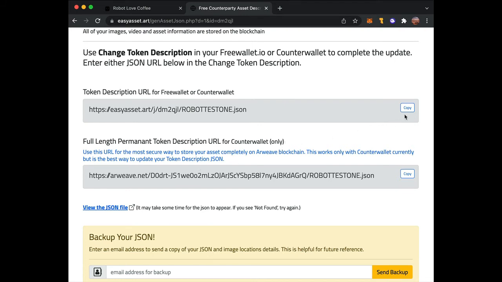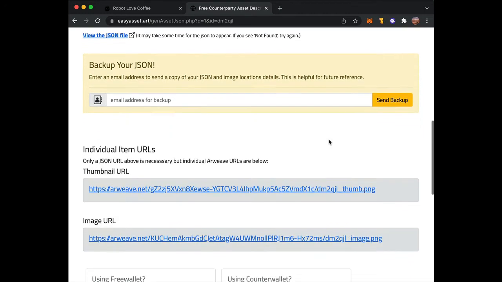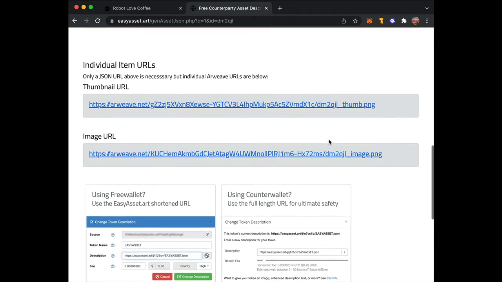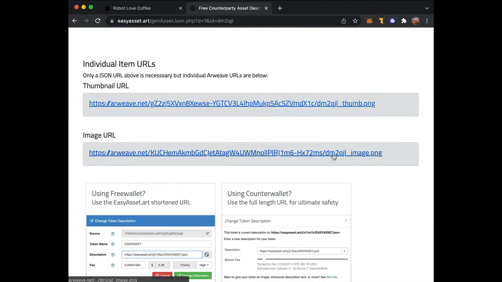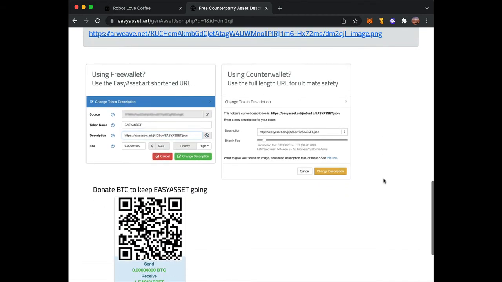So we're going to select the first one, which is Easy Asset. We're going to copy and paste that into a text editor because we're going to want to use it in our next step. But if I scroll down, you actually see that it also has individual item URLs if you want to go to the thumbnail or the main image. It talks about where you would use it, which I'll be doing shortly in Freewallet and Counterwallet.